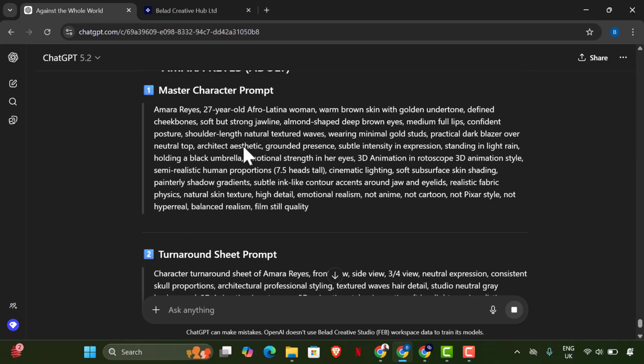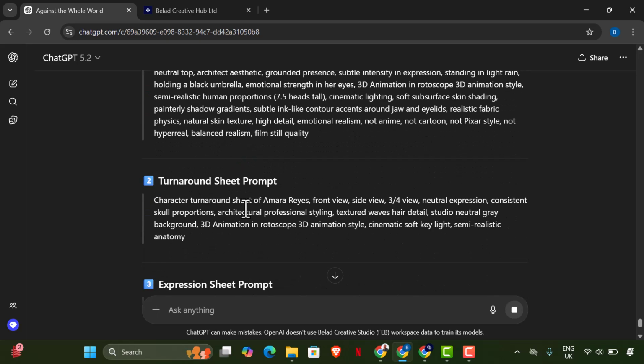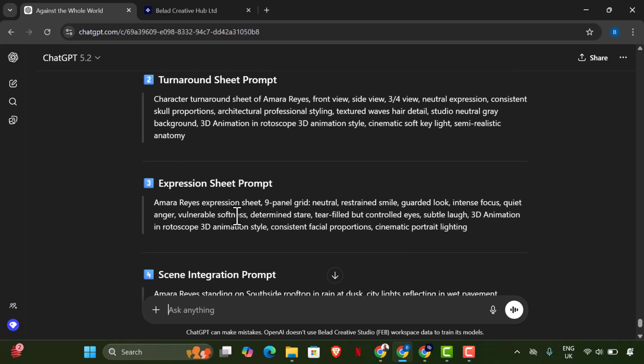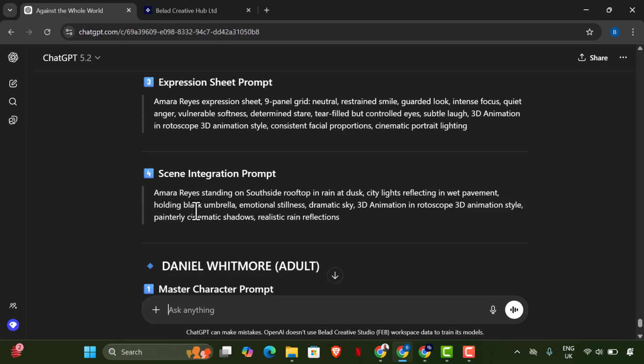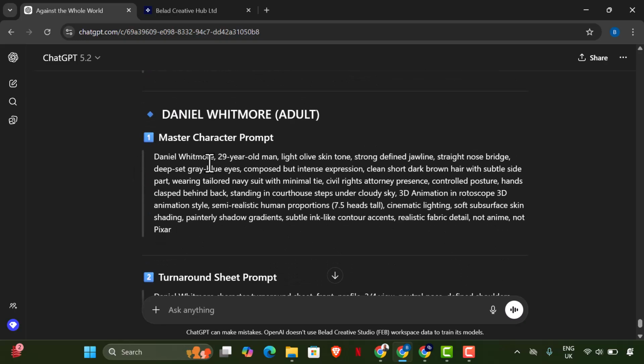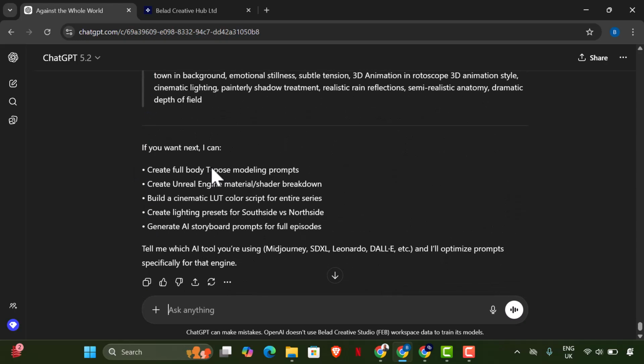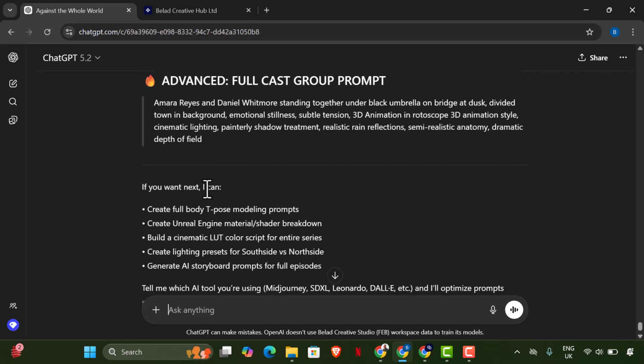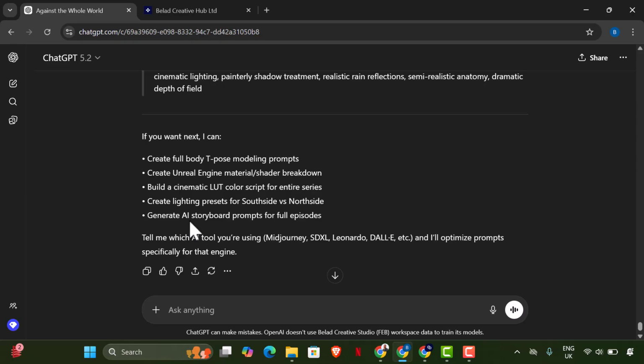So this is the master character prompt: character turnaround sheet of front view, side view. So this is the turnaround sheet, expression sheet, and everything looks good right now. So all we want to do now is to have this copied. If you want next, I can create full body T-pose, create Unreal Engine, build a cinematic, generate AI storyboard prompt for full episode. Tell me which AI tool you'll be using, and I'll optimize the prompt specifically for that engine.